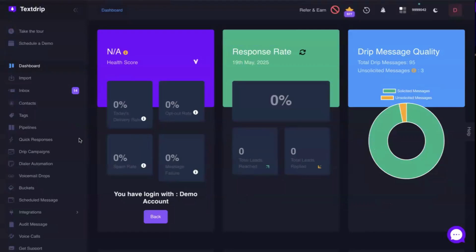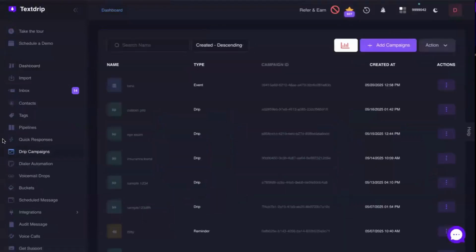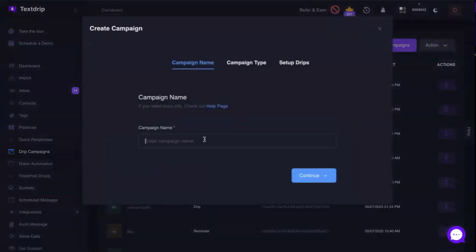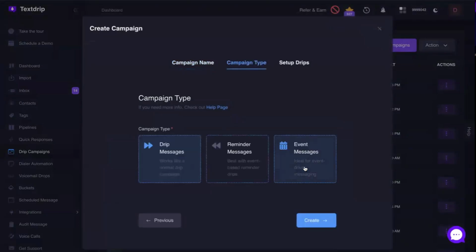So from here, I'm actually going to select where it says drip campaign. Within the drip campaigns, it's the same exact way that you would actually make a drip campaign. But we're going to go ahead and select where it says add campaign. We're going to put in the campaign name, and then click on continue. From here, we're going to select where it says event messages, and then click on create.